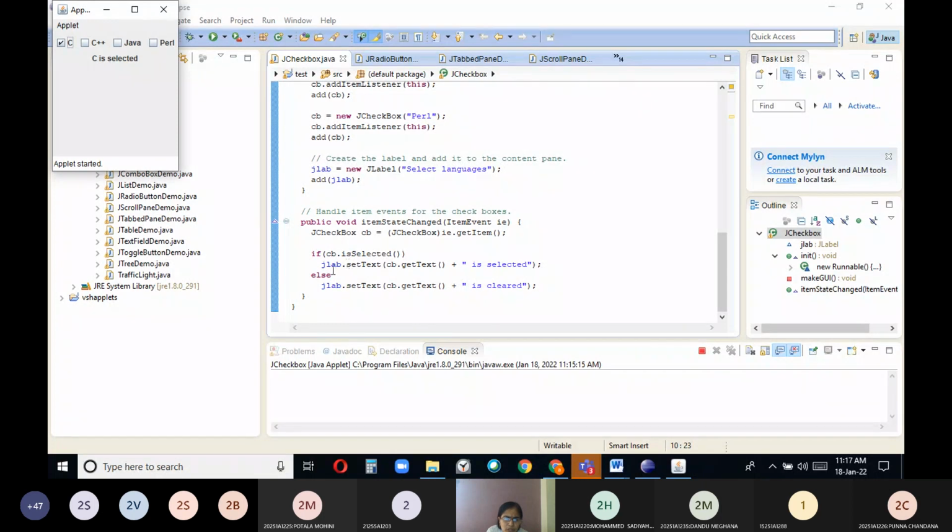I'm checking whether cb is selected, meaning whether it is true. So if cb is selected, jLabel.setText(cb.getText()). I'm getting the text of the checkbox, that is, C is the name associated, and it will be displayed. So we are setting a label that C is selected. cb.getText will give the name, so that name, C is selected.